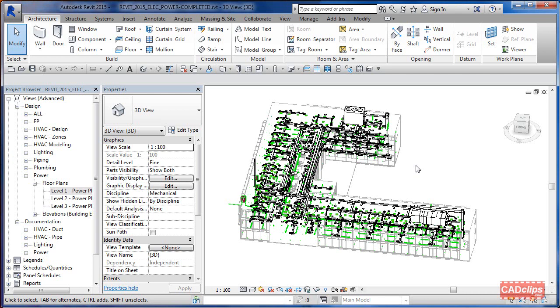CADclip training videos here. We're starting off with the completed project in this first lesson, our intro lesson. And what we want to do is open up the file that comes with this training called 2015 electrical power completed. So this is kind of what we're working towards.